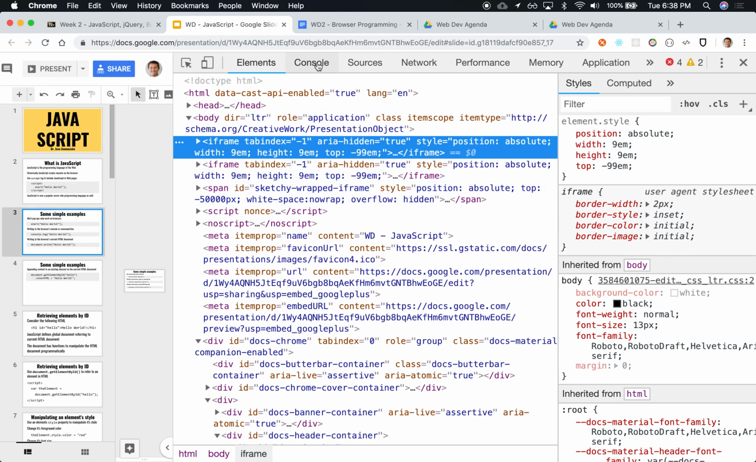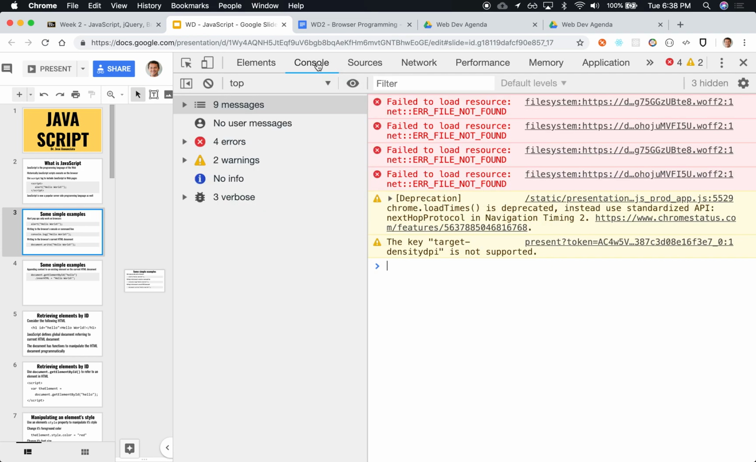The more interesting part, where we're going to be spending a lot of our time, is here in the console. In the console is where we're going to be able to print messages by using console.log. We can print anything we want. We can print just strings, or we can print an entire object, and the object would be visible here, and you could inspect the object as you go.